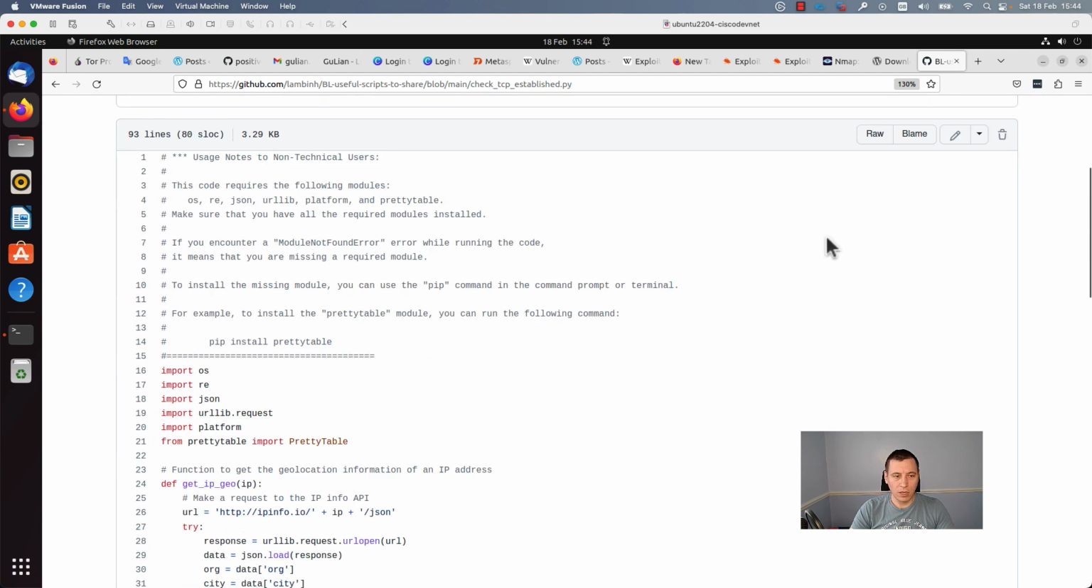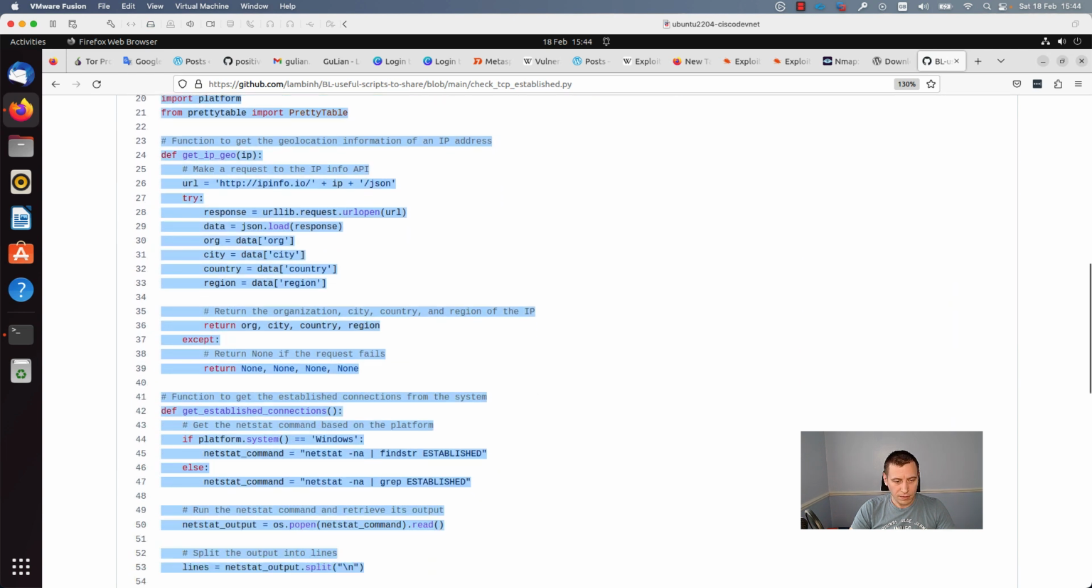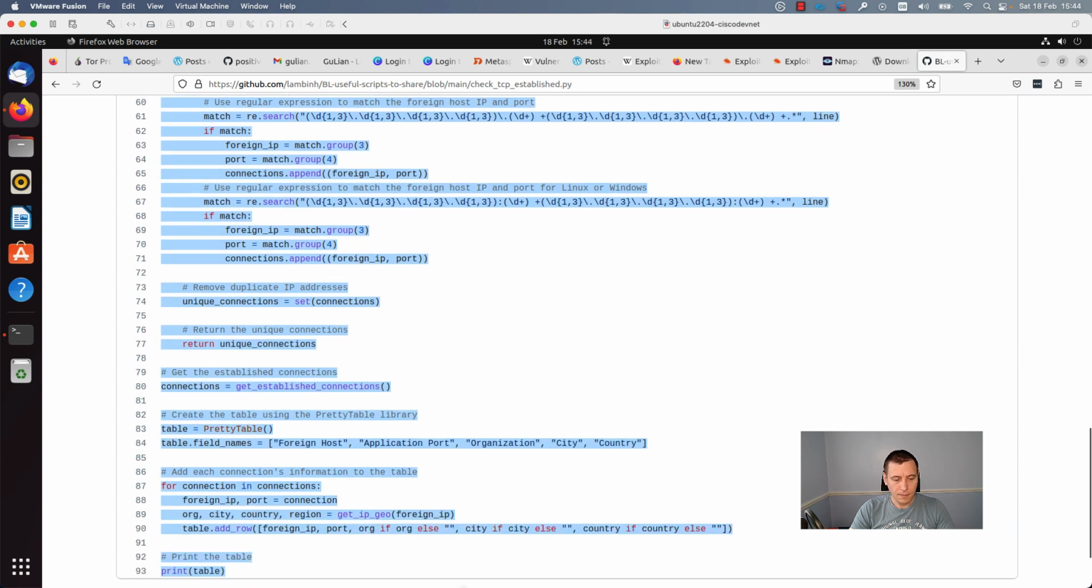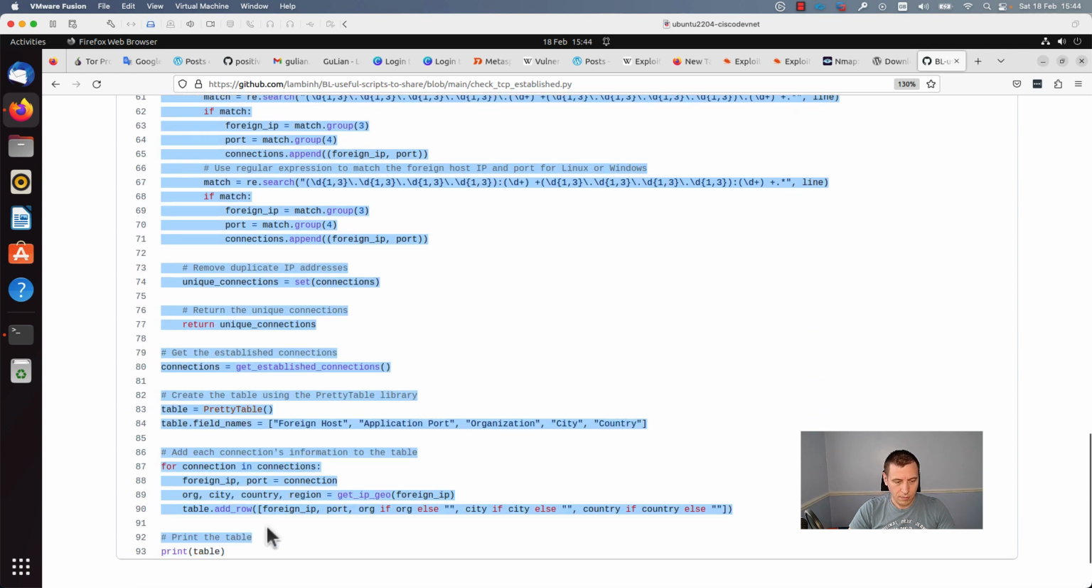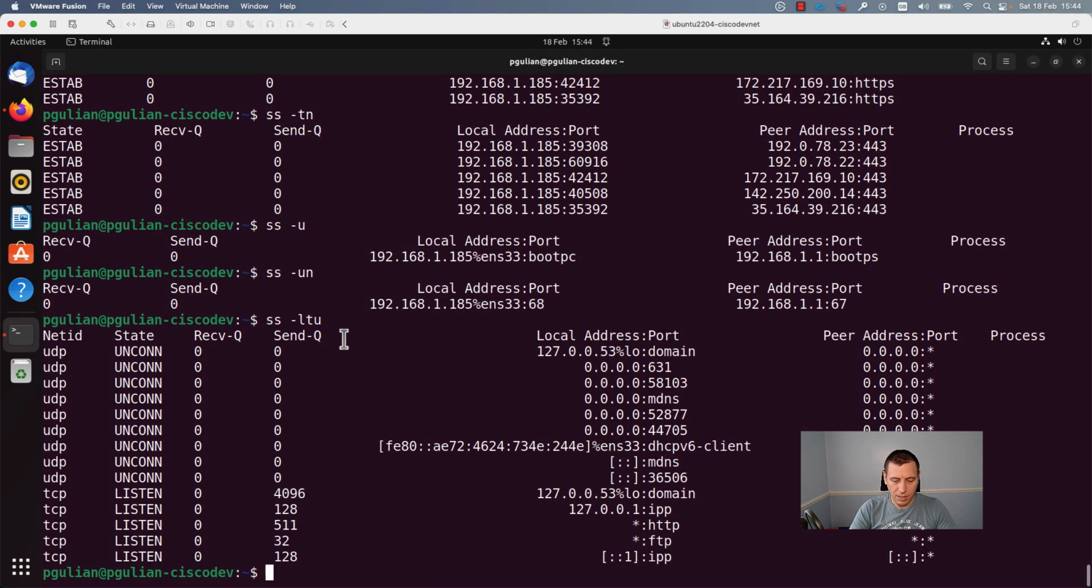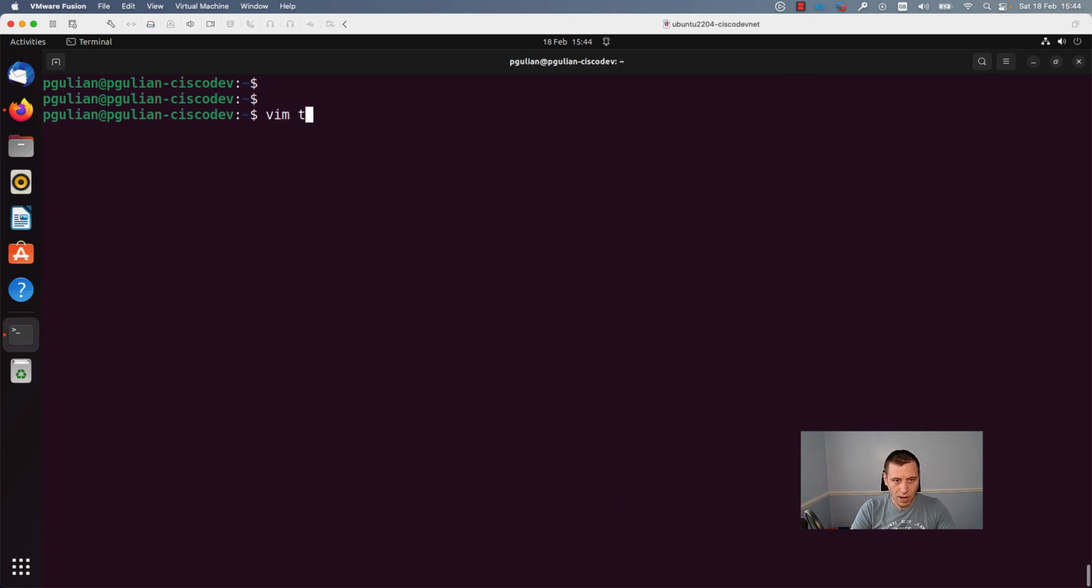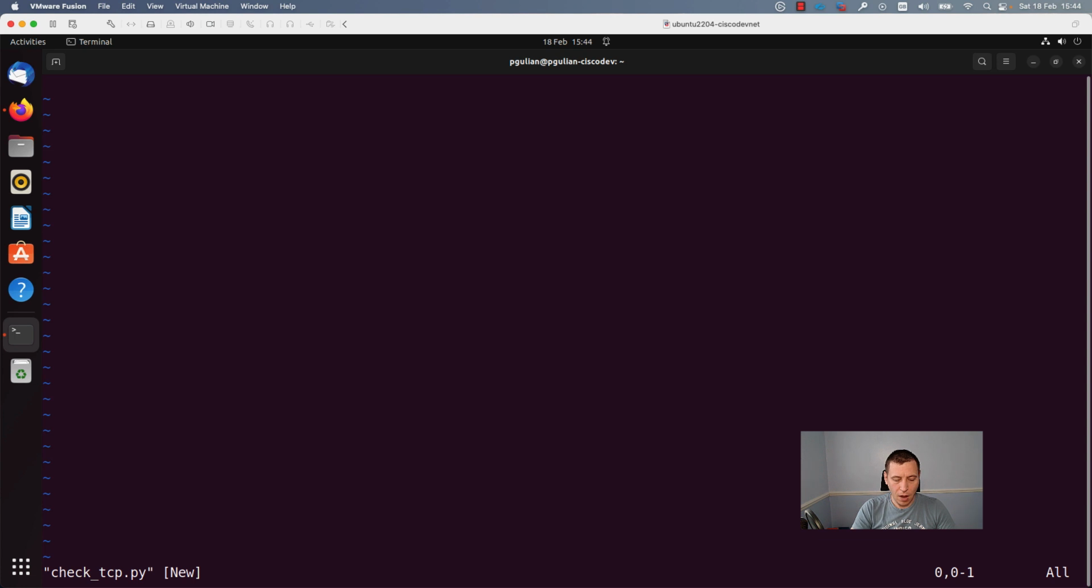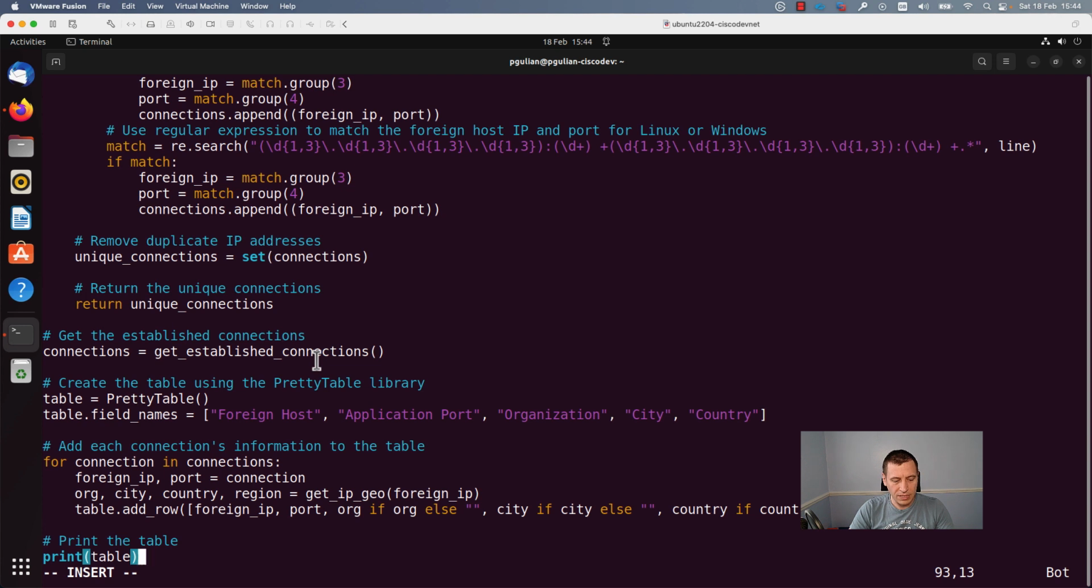What we need to do is to copy the script, the Python script. Let me copy its content. Okay, I'm missing a line. I will copy the content. I will go back to my terminal. I will create a new file, check_tcp.py, and I will press enter. I will press the I key and I will paste the content of the script. I will press the ESC key, add colon and X to save the content of the file.